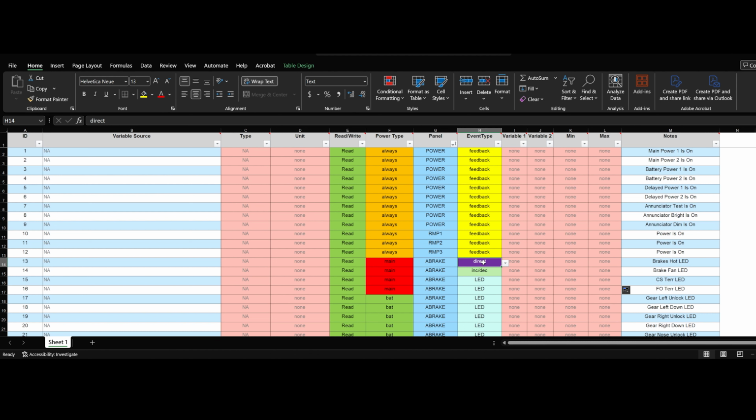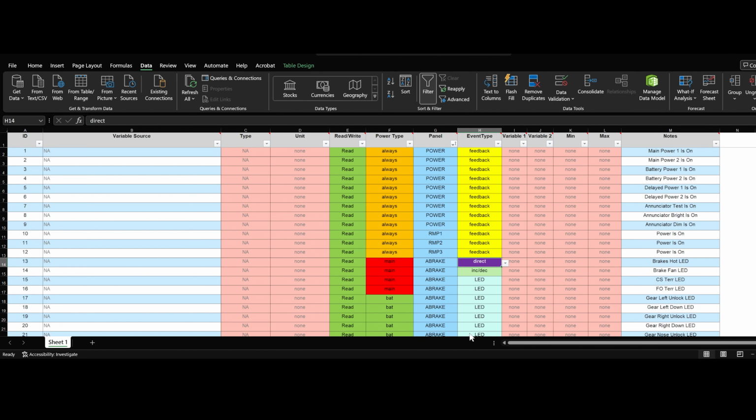In most cases, you do not want to use direct for an axis because those numbers are not going to be the same as the numbers within the sim, and that's why you need to scale them using an axis, but that is what direct does. Another one we have is encoder.